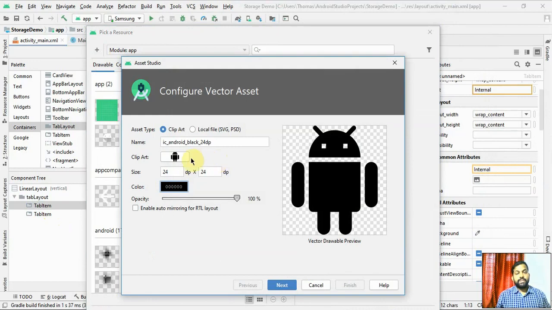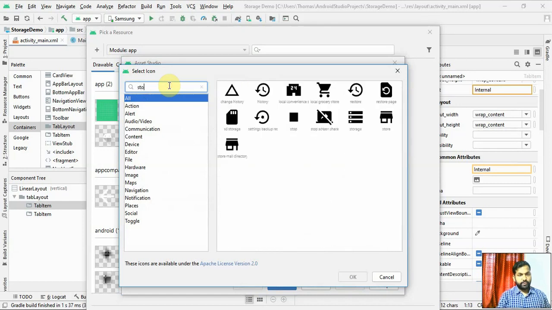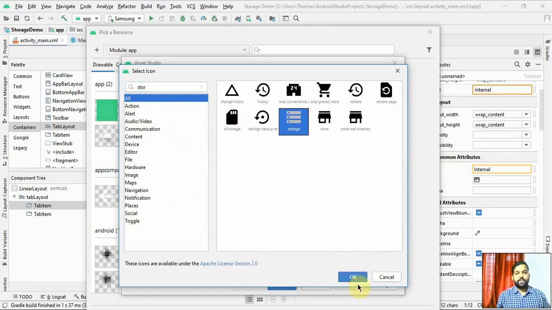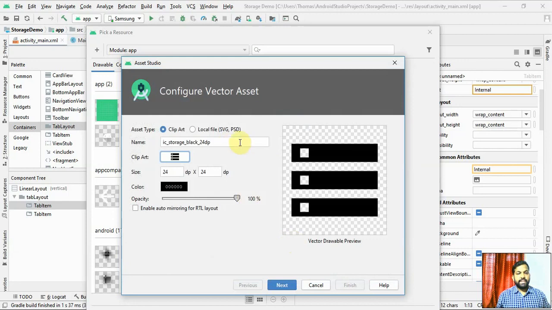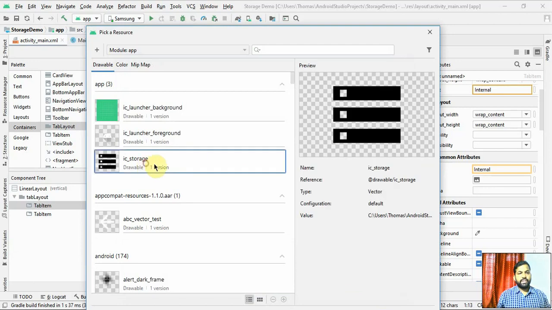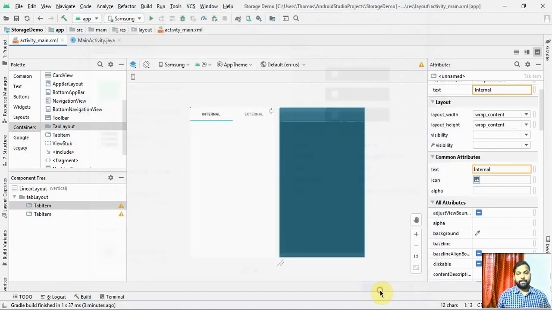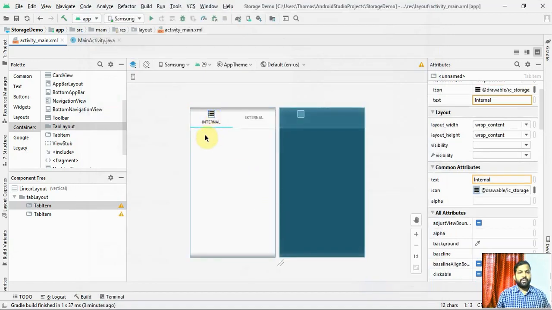In that one, you can choose the clip art which you like. Click on this and search for something which makes sense with storage. I'll just look for storage. You have these things. The SD card I'll use as external, and this one I'll use for internal. So this is the icon, and let me just name it ic_storage. That's enough. Let's click on finish, choose this and click on OK. So you have an icon on top of that tab.